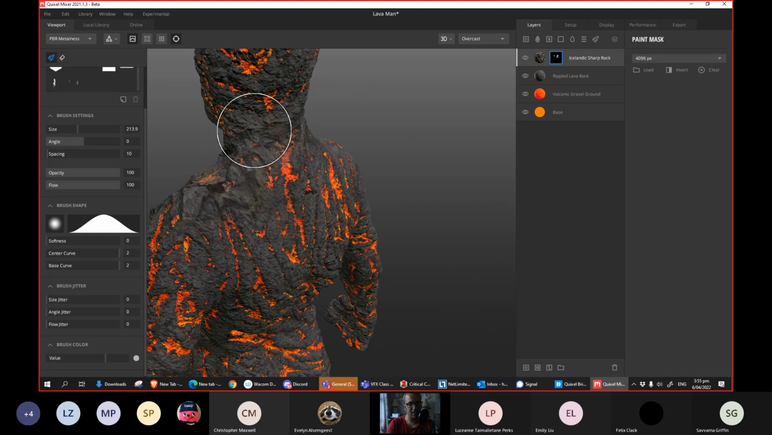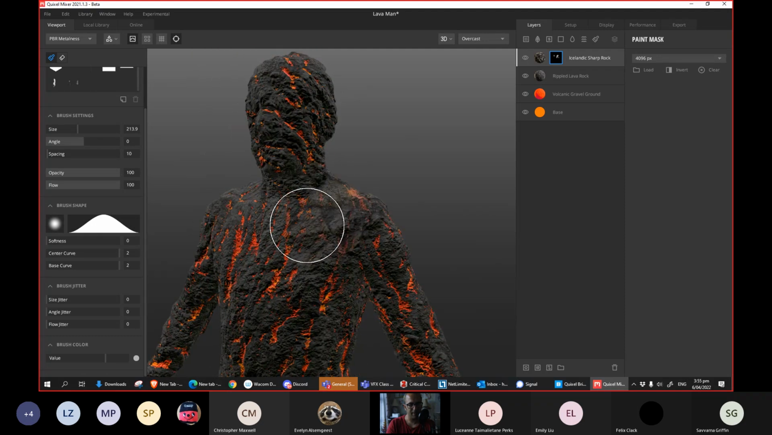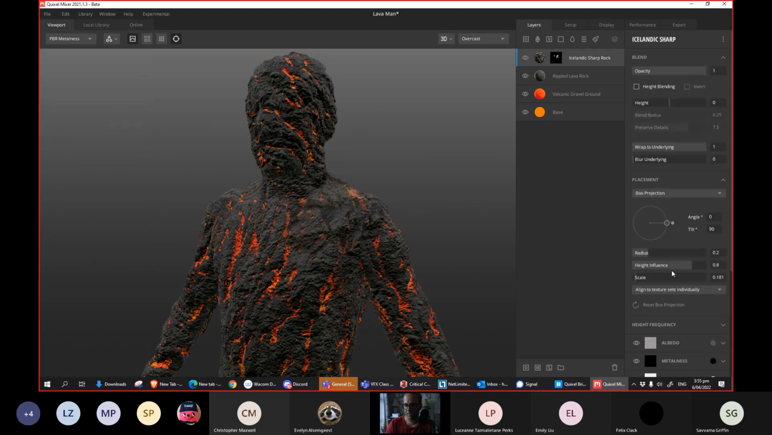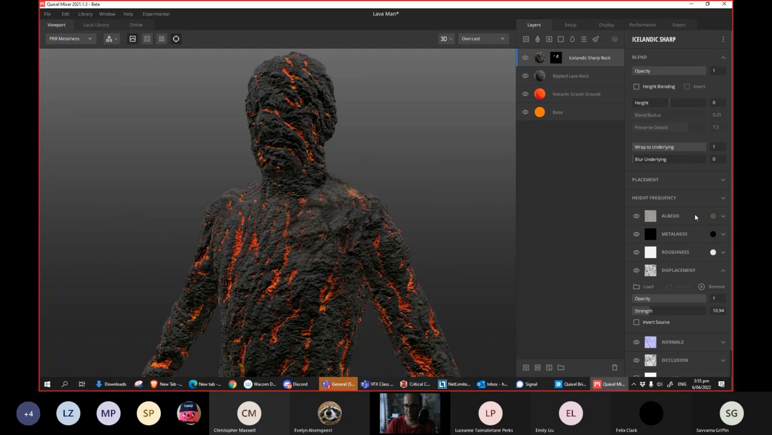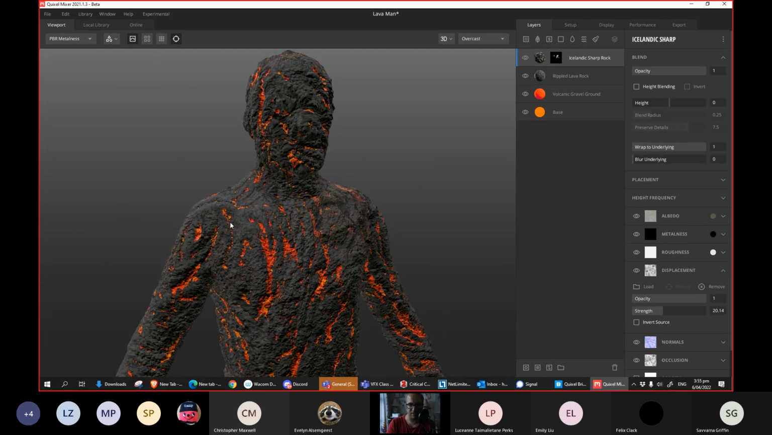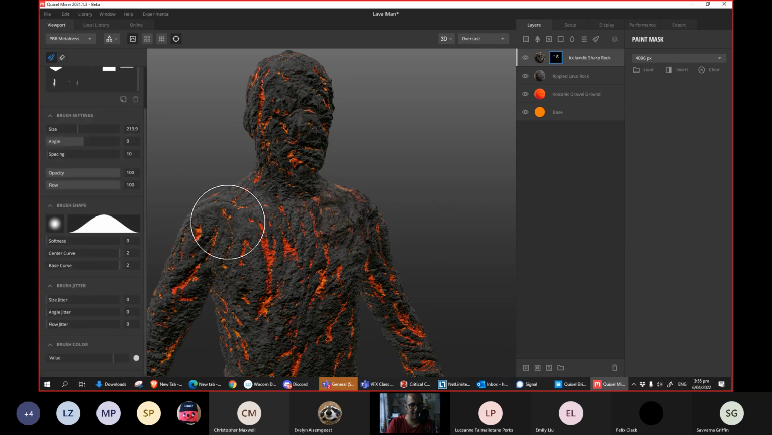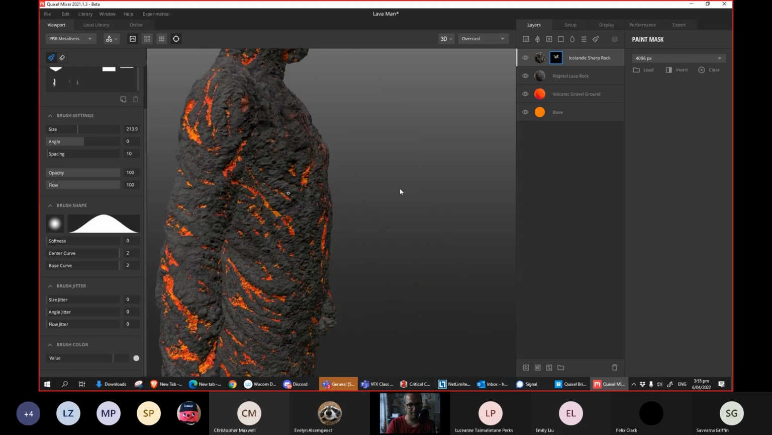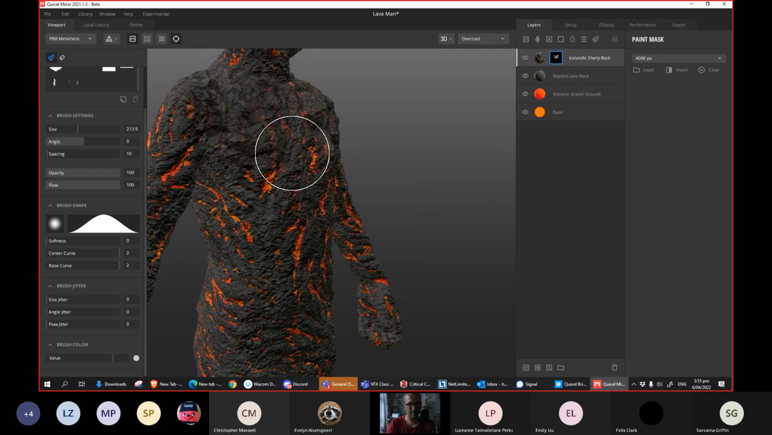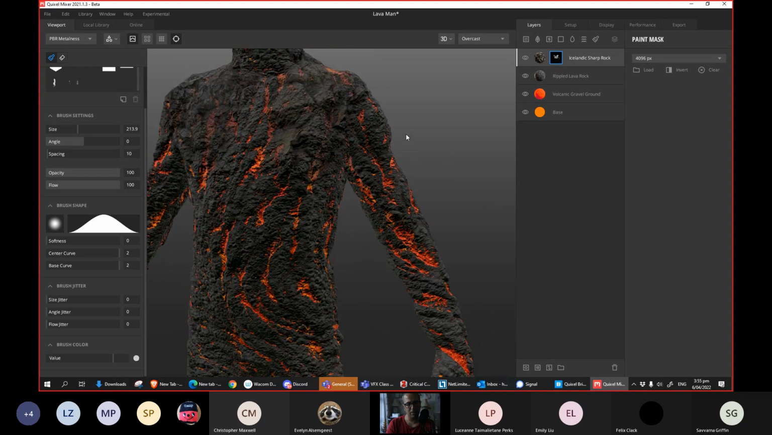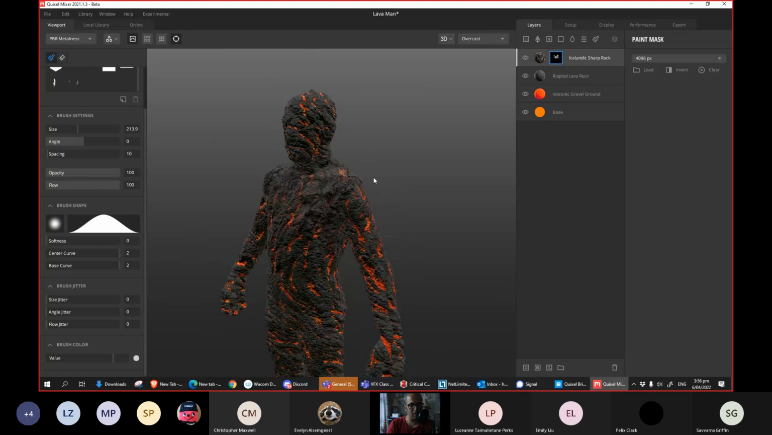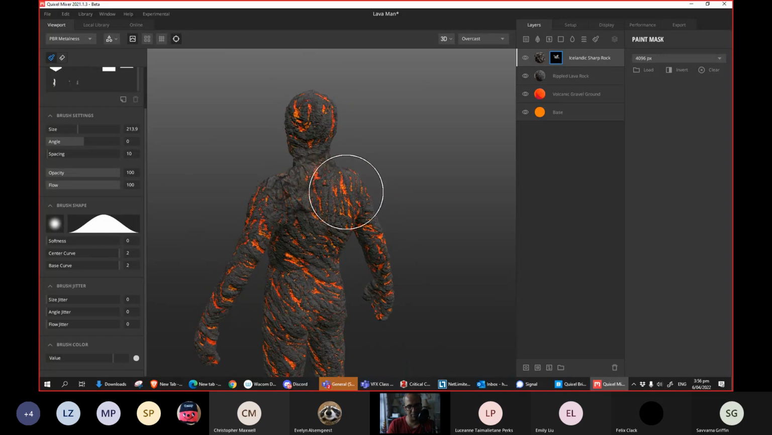I think around the head here I want more, and I want to make this even more aggressive by making the displacement stronger. So I can click on the mask and then paint around the chest. Nice. So is that what you like and you're happy with?